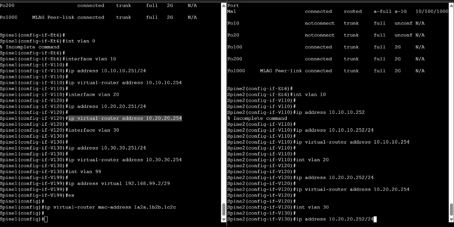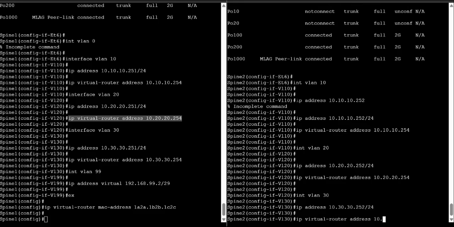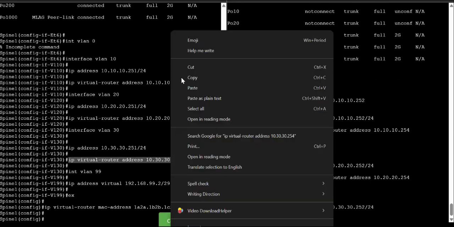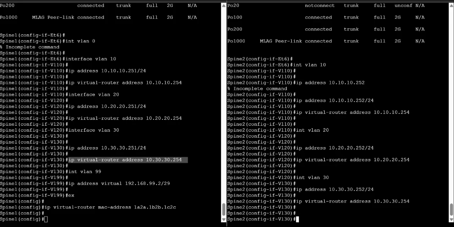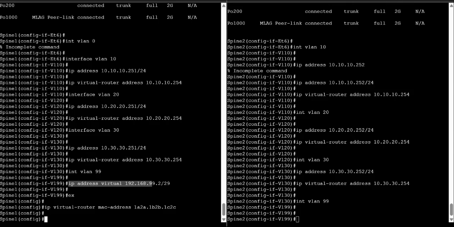I'm going to change this to 30.30, and it's done. Let me copy paste the virtual IP. And let me do VLAN 99. VLAN 99, done. I can just copy this IP and paste it here.